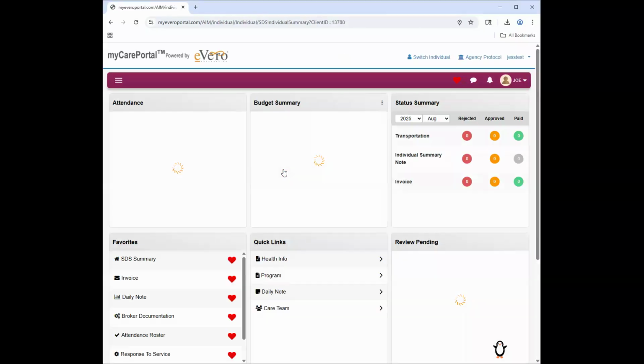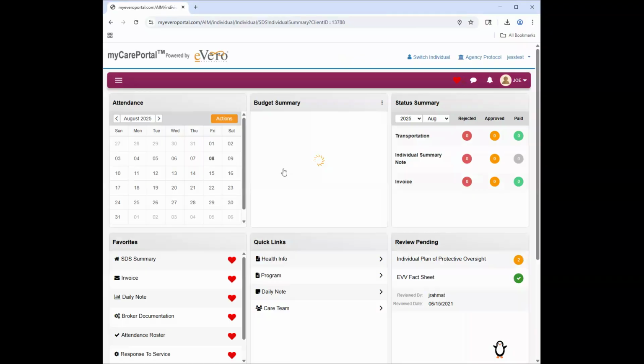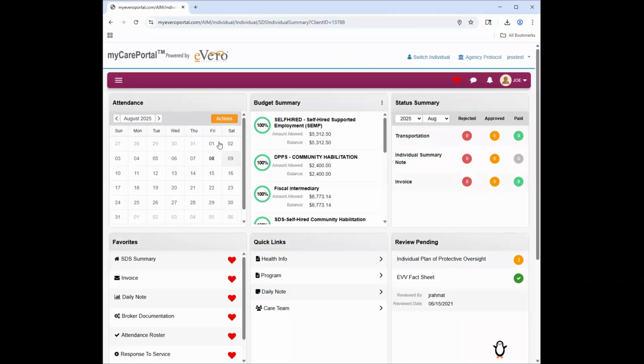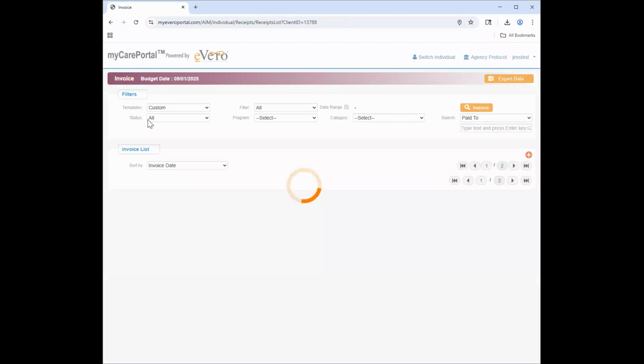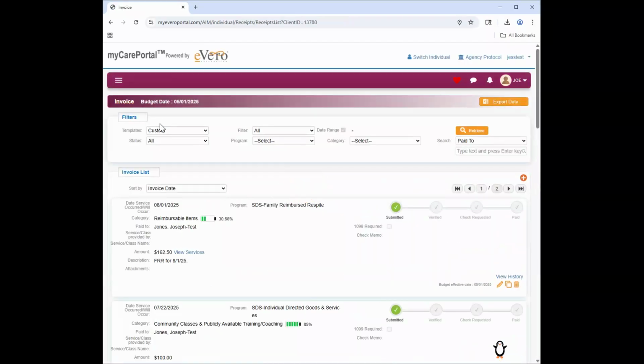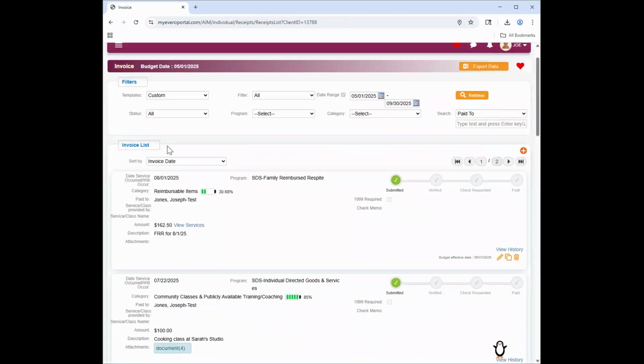Once we are signed in, we will see the account summary page. From here, we will navigate to the menu dropdown and select Invoice to enter our transportation reimbursement. On our invoice page, under Invoice List, we will select the orange plus sign in the top right corner to enter a new invoice.